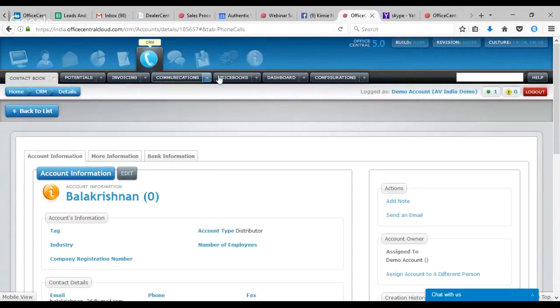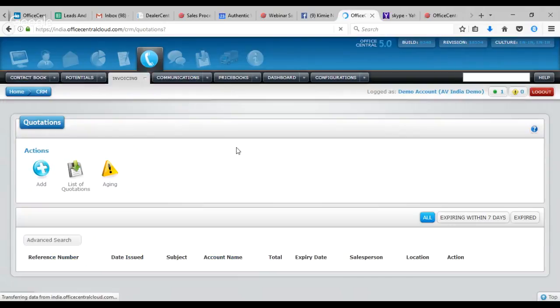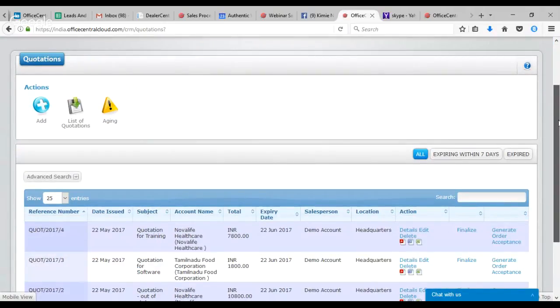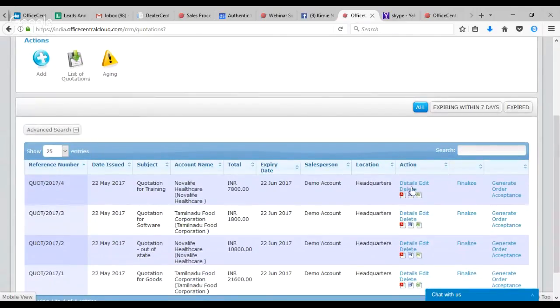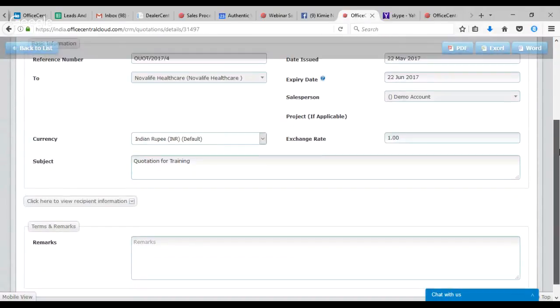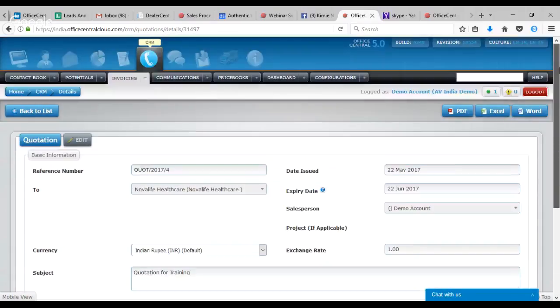Now, once you have the price book and you have the account, you actually can start doing your sales process. The first part of the sales process is quotation. You send a quotation to your customer. This is, for example, the information about a quotation that was already created previously. So you do your quotation and you can get your quotation here.